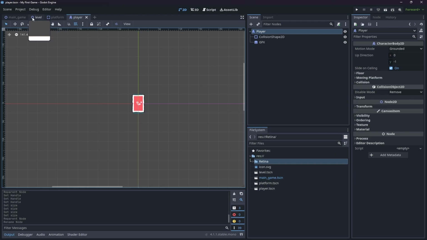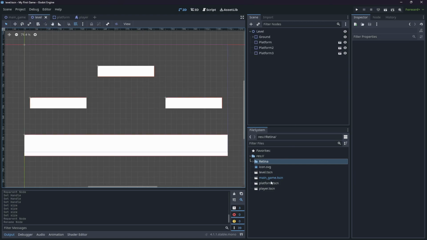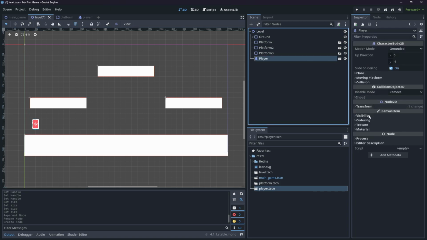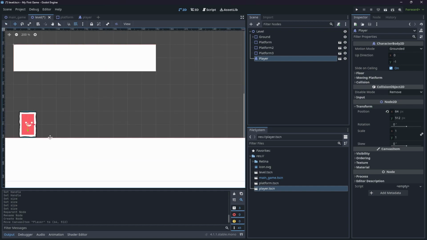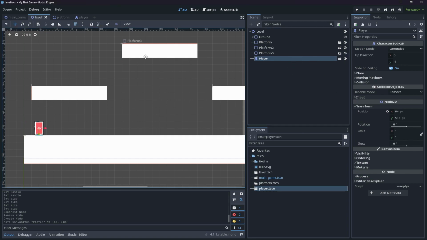And there you go. Now back in our level, let's drop in our player. Let's drag him in over here, and we can move him from here. Let's go to transform and move him down. There we go, so now he's sat on the bottom there. And there you go, he's now in our scene.